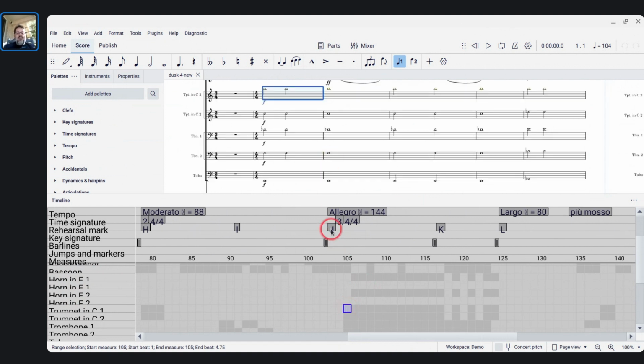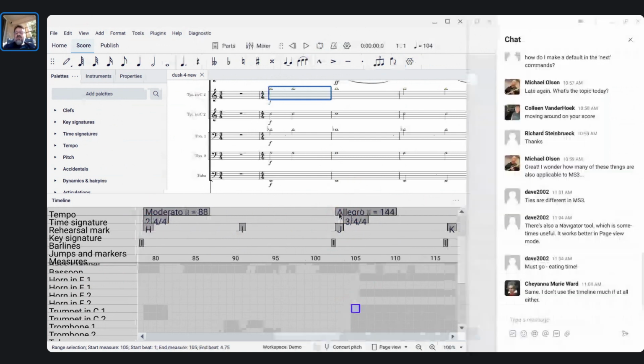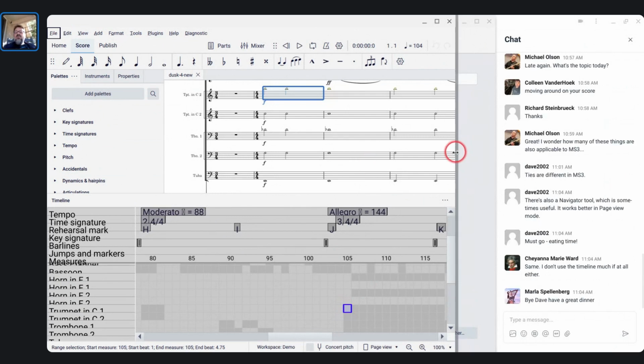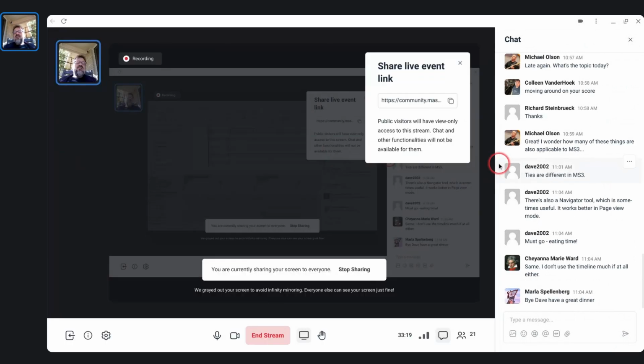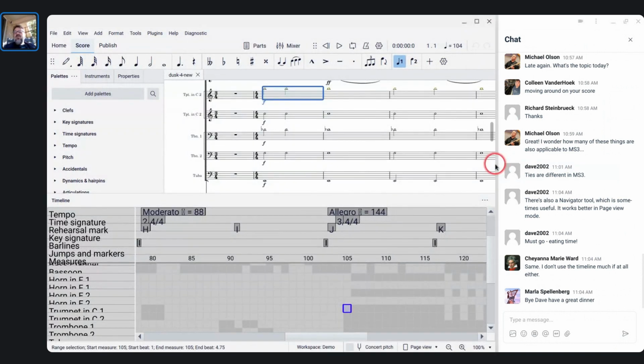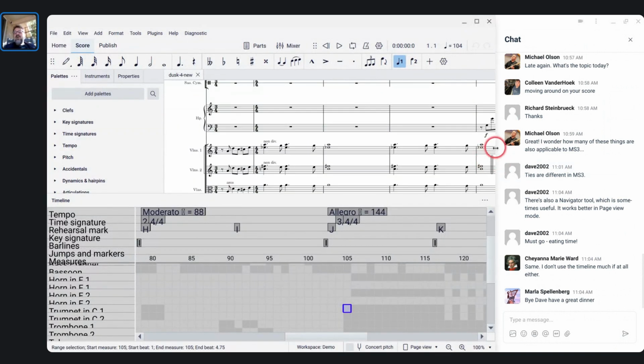You can also see the rehearsal marks here, and that's often useful. And you can also see the tempo changes. This is where the tempo changes from moderato to allegro and so forth. So there's all sorts of useful things if you're dealing with large scores, especially large scores that you're not intimately familiar with. Then it'll give you that kind of overview.